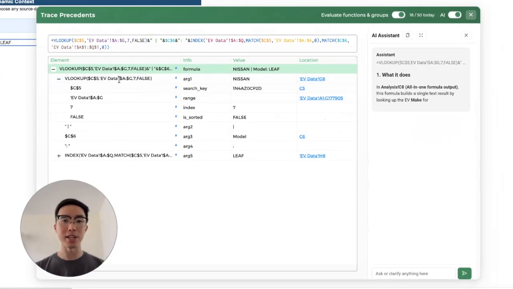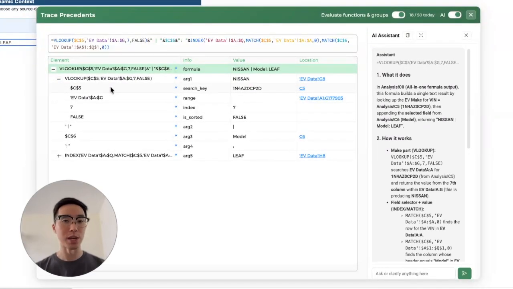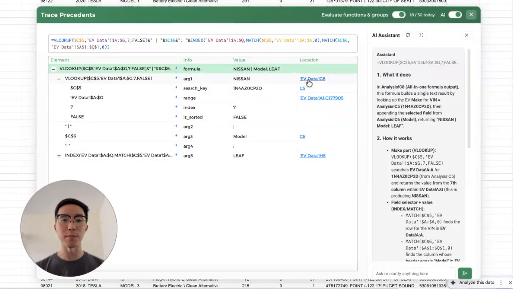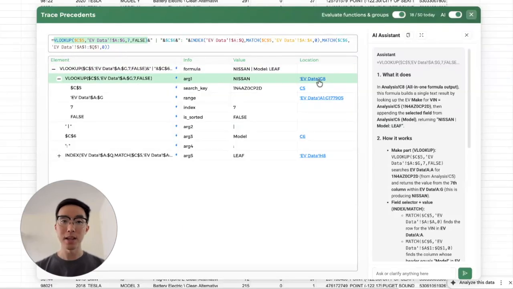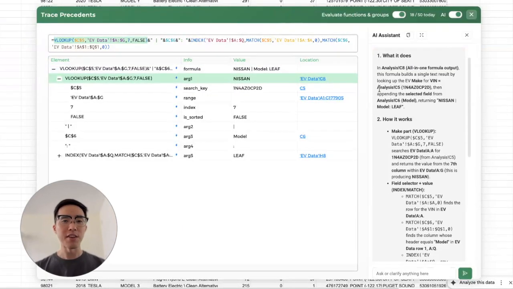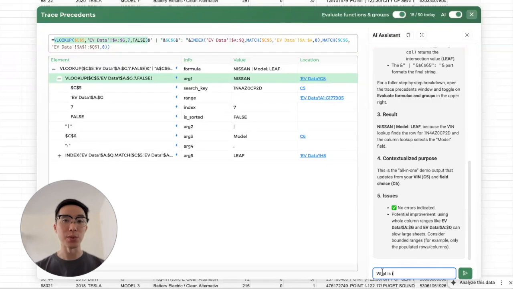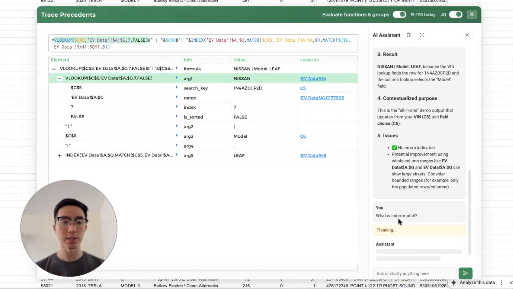For VLOOKUP and INDEX MATCH, instead of manually checking lookup values, ranges, row numbers, and return columns, SheetWhiz shows me what each part of the formula returns, including the reference cell that the VLOOKUP returns and its value. And the AI assistant works here too. If I'm not familiar with INDEX MATCH, I can ask SheetWhiz what it's being used for. Give it a second, and it'll break down how it works.